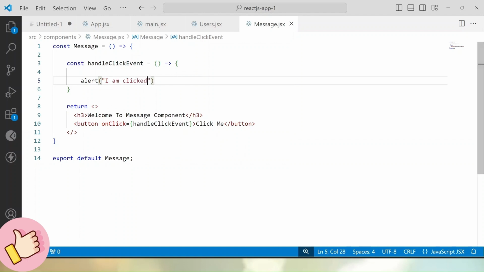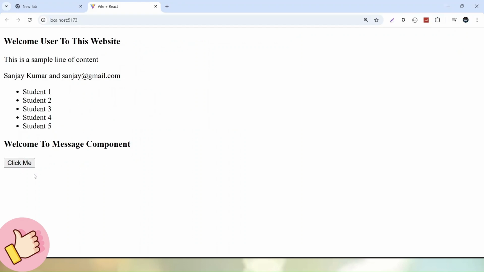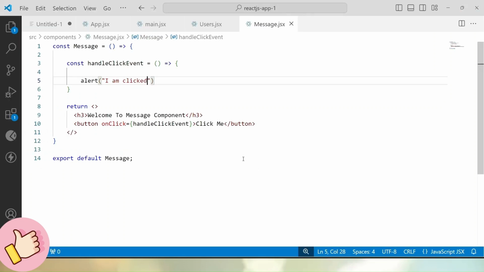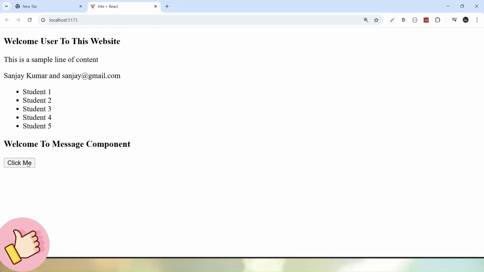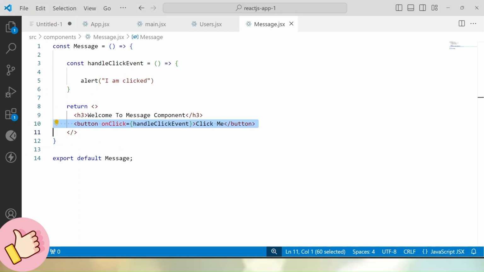Save these changes. If I go now, we can see that we have a button, and whenever we click on this button, it will call an event, that is handleClickEvent, and it will show an alert. If I go back to the browser and click on this button, now we can see "I am clicked". So successfully, we have added one more basic idea about using components inside our React application. Let's do one more thing.